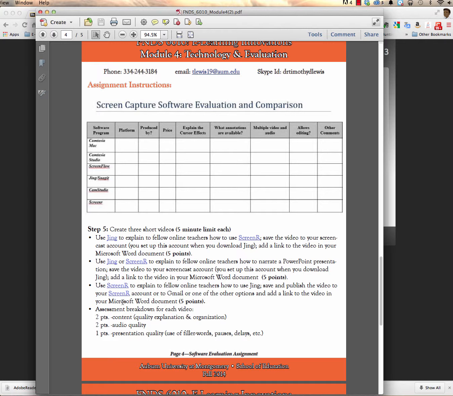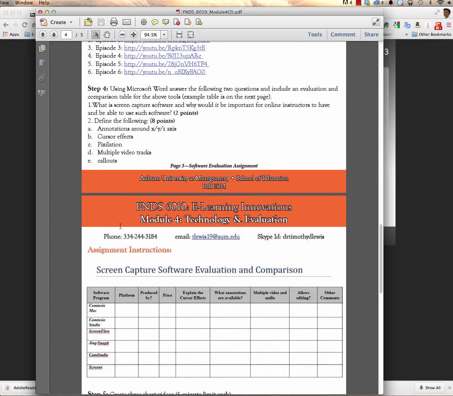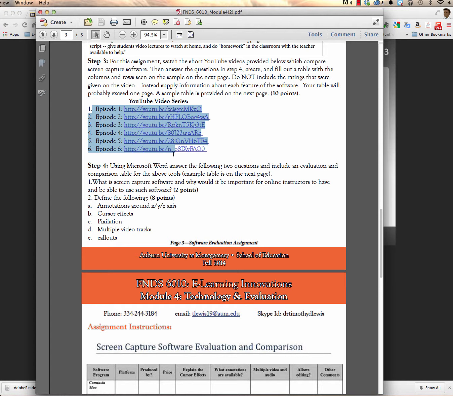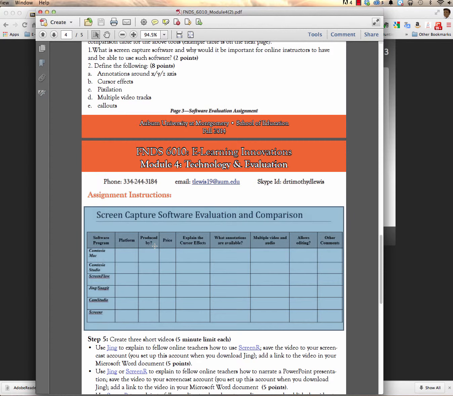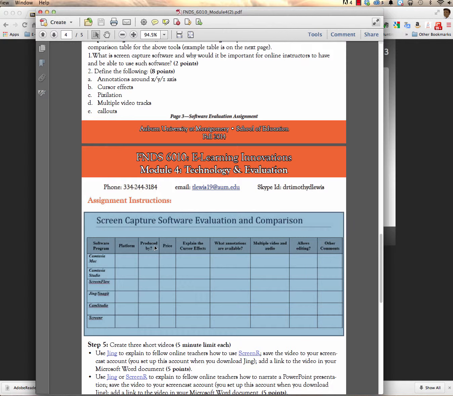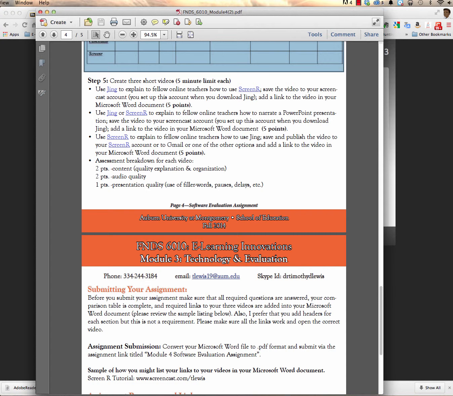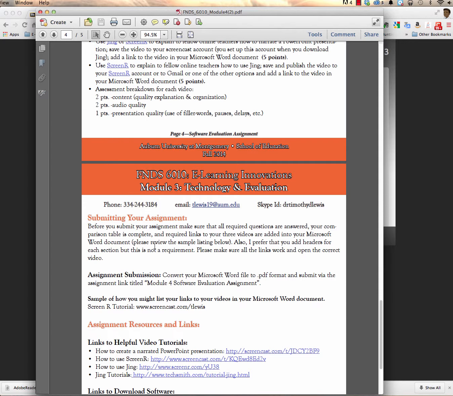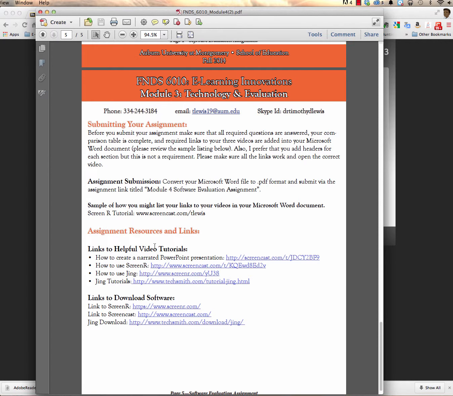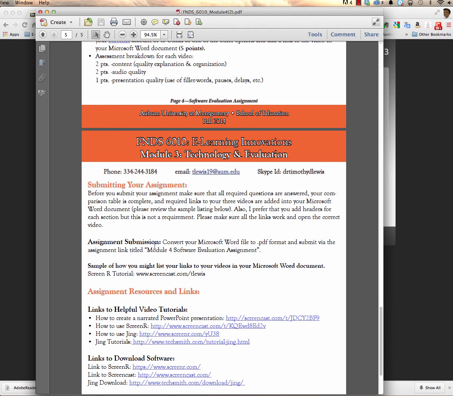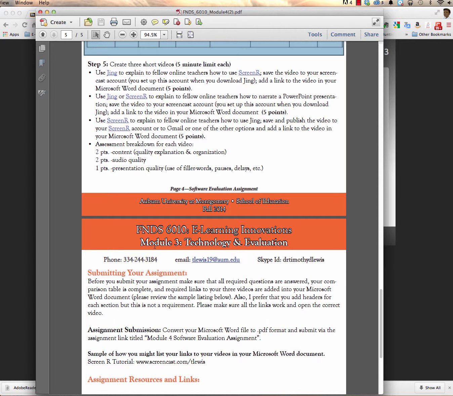Then in the next section, I will create the table. This is explained more in the instructions, so I'm not going to do it in this video. But you will have to evaluate these tools based on your comparison table, and you're going to compare and contrast those screencasting tools presented in those tutorials in the videos.